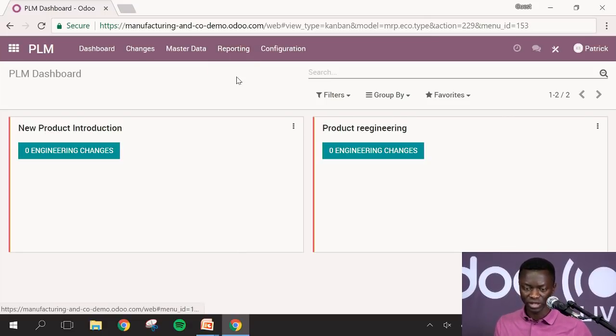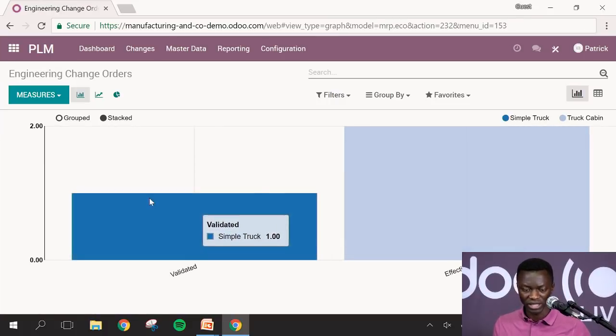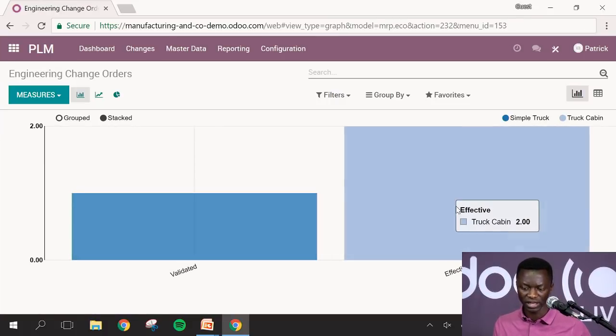Okay. Again, you can go in the reporting to see how many change orders you have validated, how many are effective, and so on.